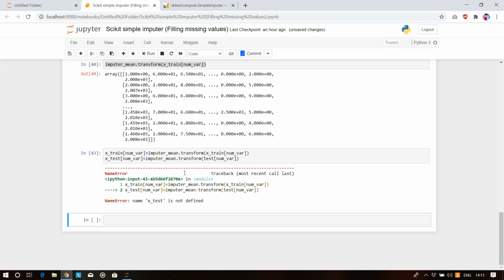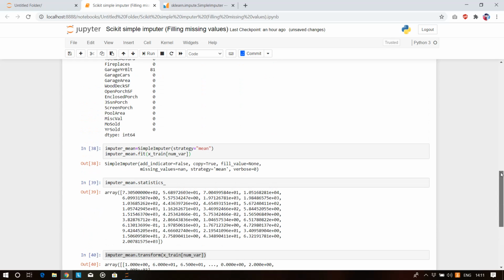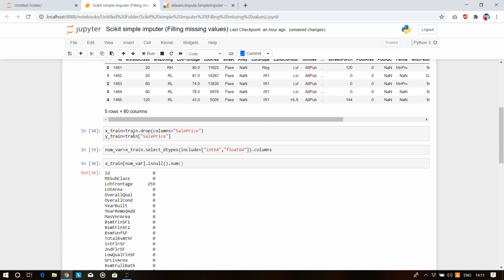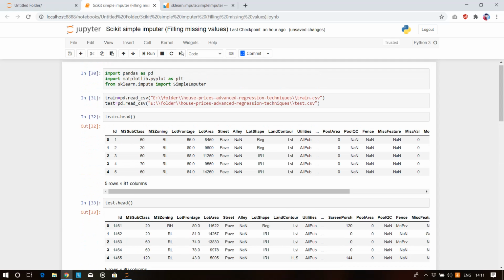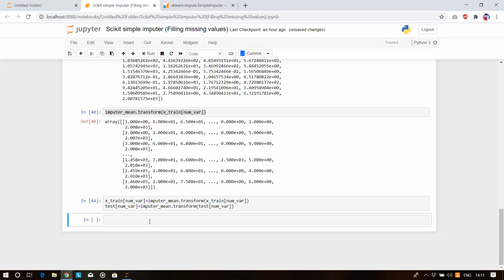X_test is not defined. Oh, wait a minute, just give me a minute. Actually I'm doing it wrong. This is the correct way, because X_test was not a variable. I have declared it as a test variable, not X_test. If you see there, here it is test. Okay, so our test data set is also imputed now. So let's go to our next step.